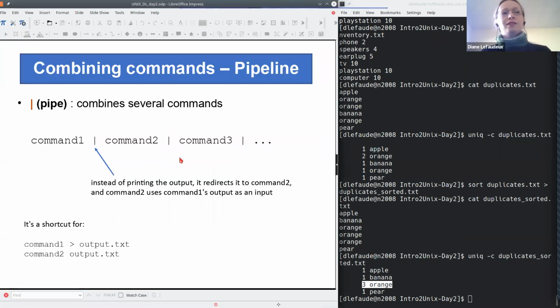So now we're going to see something else that's super useful, which is a pipe. Pipe is this vertical symbol, and it comes from pipeline. Basically, it allows you to combine multiple commands in one line. So you have your first command, then you put this pipe symbol.